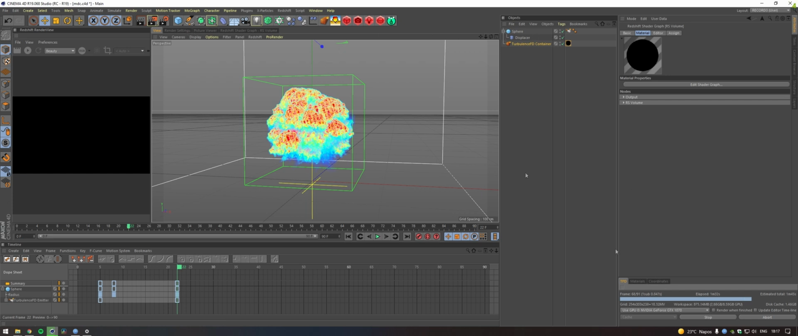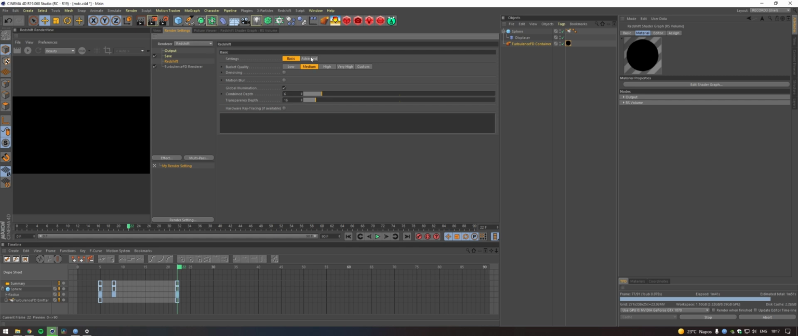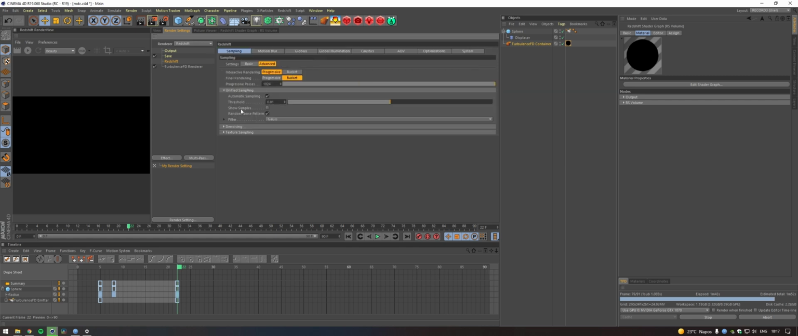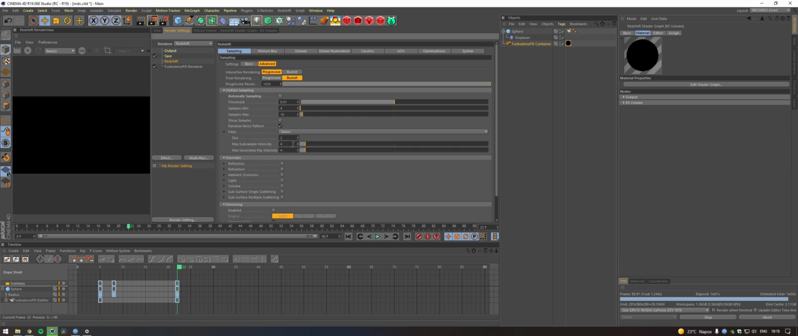While we are waiting, we are going to set up the render settings. So, let's change it to Redshift. We are going to use some advanced settings, so don't be scared. Let's turn off automatic sampling. We don't need that. And the filter size is going to be 1 and 1 because it's way faster.